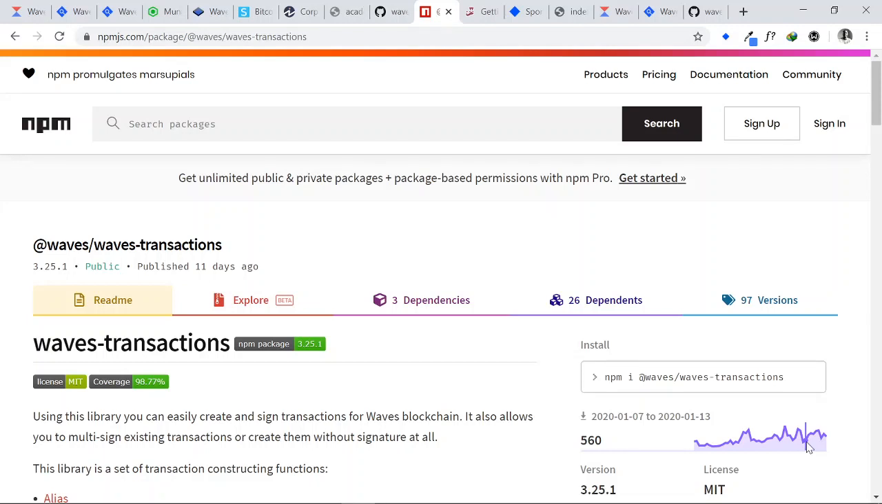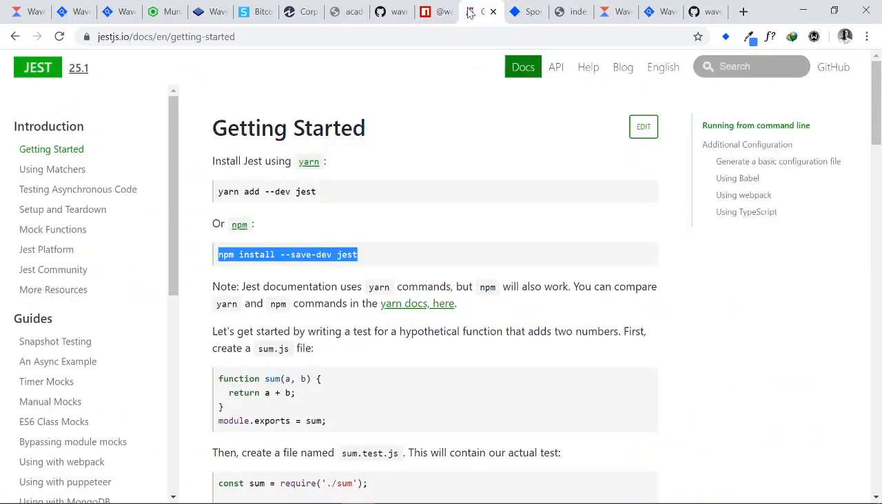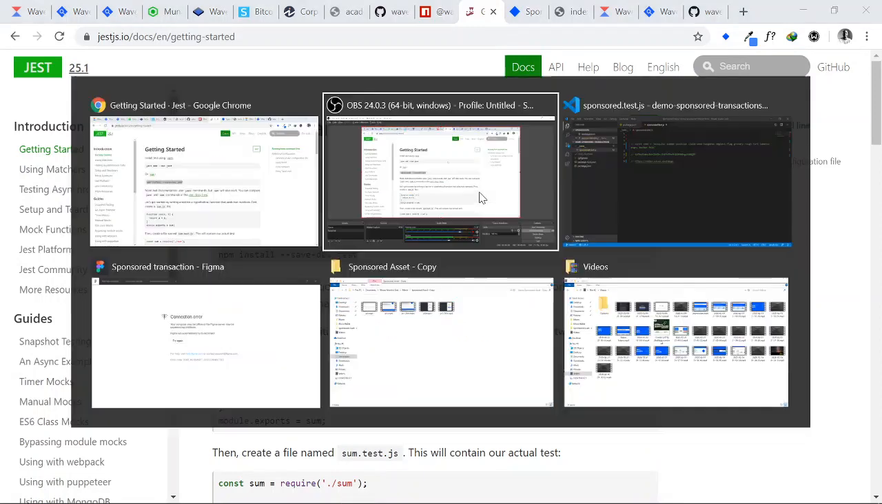So in this segment of the video, we're going to be enabling sponsorship for an asset using the Waves transaction library. The Waves transaction library is an NPM package which allows you to interact with the Waves blockchain from your JavaScript application. It exposes useful functions that allow you to make transactions from your JavaScript application in the front end. So we're going to use this library as well as Jest. Jest is a testing library by Facebook. We're going to use both of them in order to perform this demo to show you how to enable sponsorship transaction. So let's get right to it.